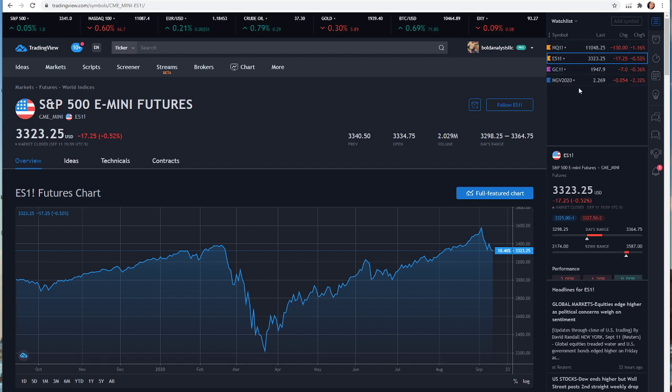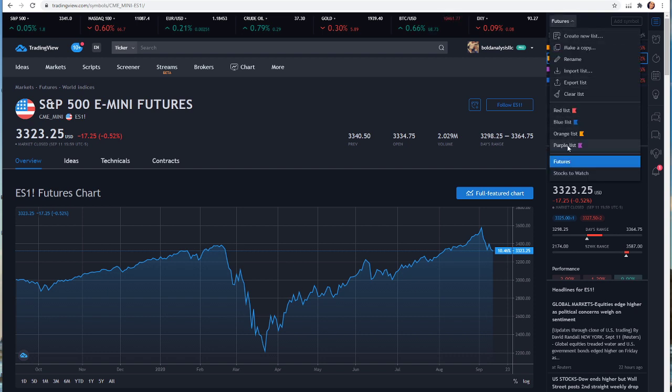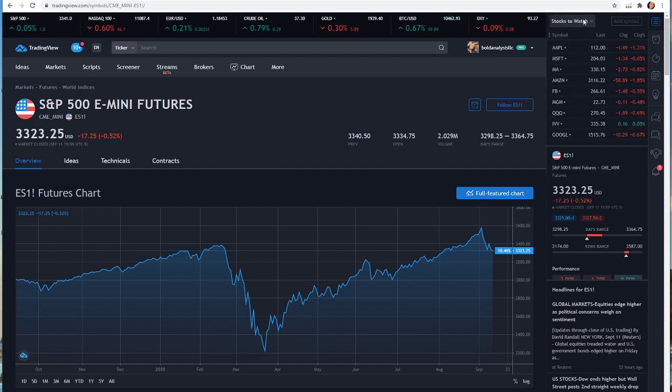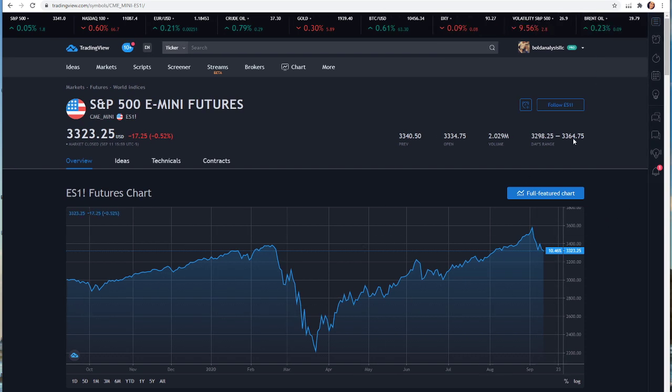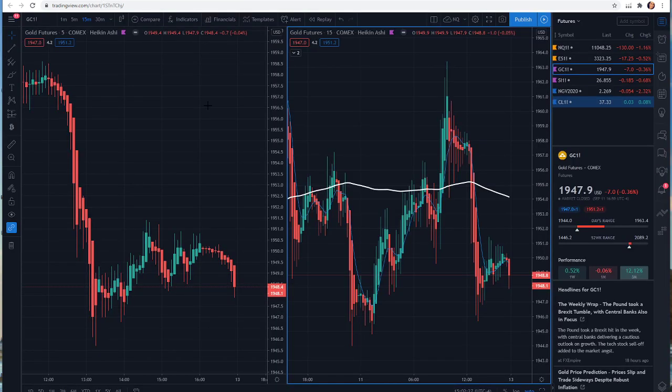So you could set up a watch list over here. I also just made another one for stocks. So I have a stock one and then I have my futures one. So obviously we're on the futures now. And then you can minimize that by just clicking it. And like I said, once you click on the product you want, you would just click on full featured chart and it would open it up in a separate tab.